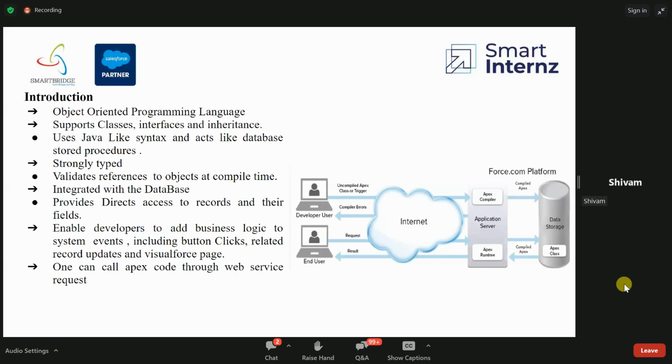Strongly typing means we are coding around the objects and fields. We are using those specific things, and regarding those specific things only, we are creating some logics. Is that clear? Then it validates the references to objects at compile time, integrated with the database. Whatever we are doing, creating the objects, we are compiling that and integrating with the database. So please try to understand this thing.